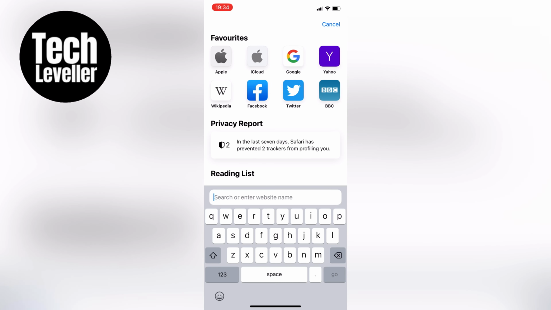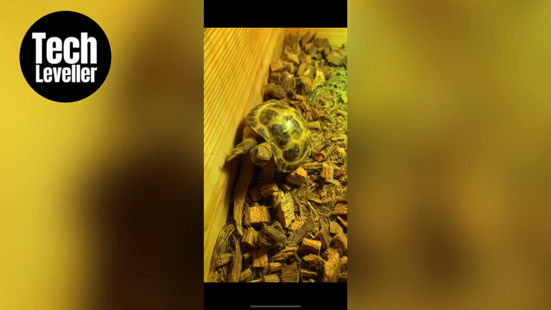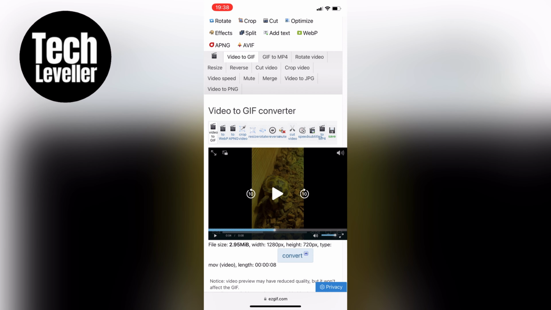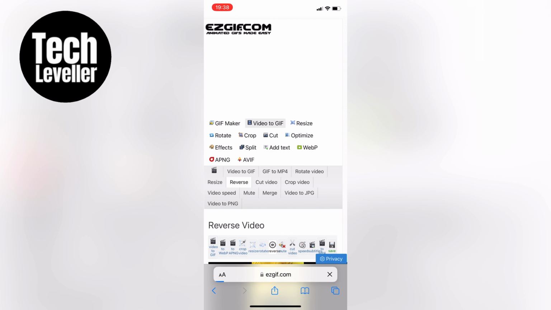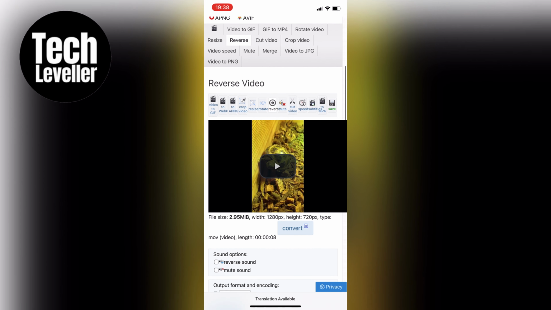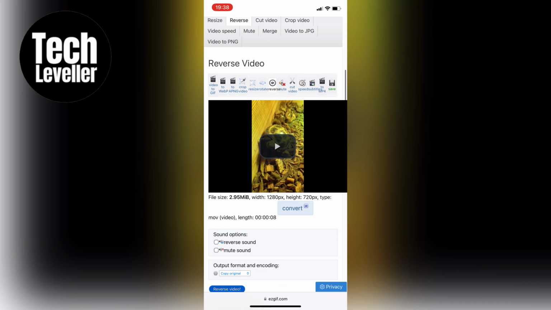Once you're on easygif.com, select Video to GIF from the menu. Then under Reverse, select Choose File. You can select the video that you want to reverse from either your photo library or your camera roll, or if you have it saved as a file, you can choose that file there.